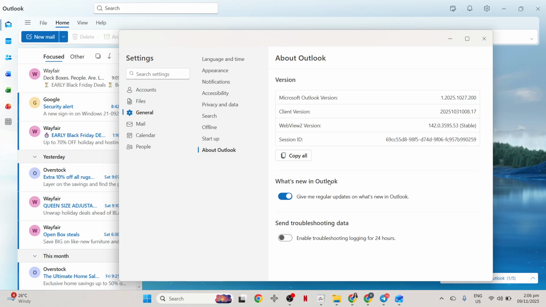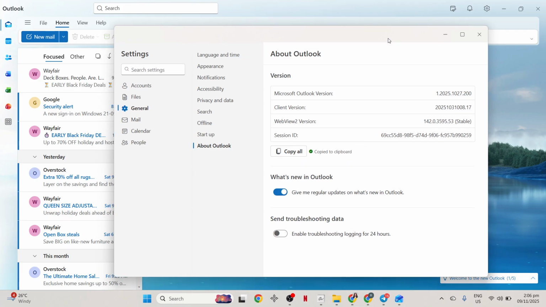You'll now see your Microsoft Outlook version information. This screen typically lists the product name, such as Microsoft 365 Apps for Enterprise or Outlook 2021, followed by a version number and build number, and whether it's 32-bit or 64-bit. If you see wording like New Outlook, that indicates you're on the modern experience.